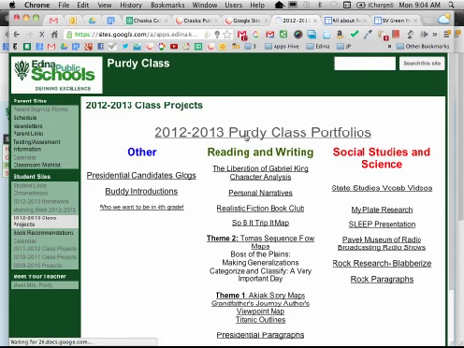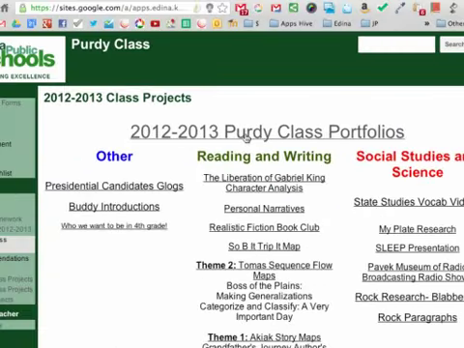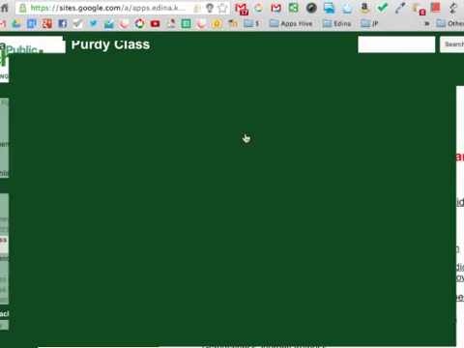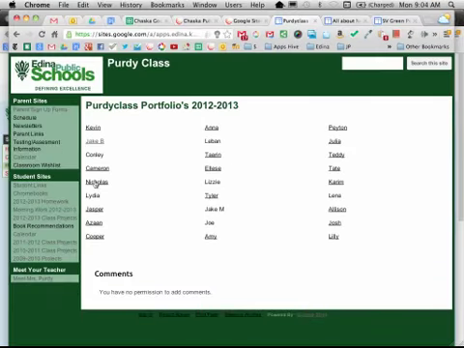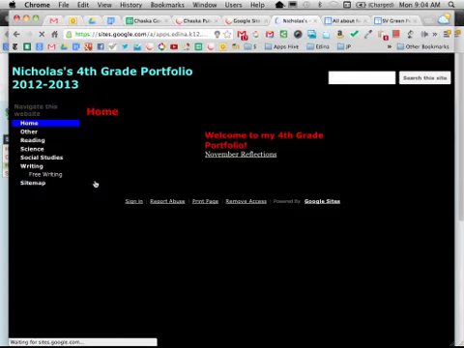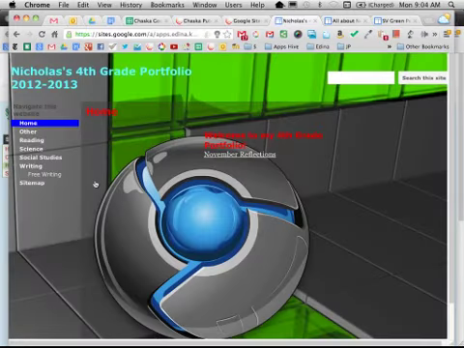I'm going to show you one of her kids' portfolios. So she has each student make a Google site as a class, as a portfolio. So we'll just click on Nicholas's here, and then she links them off of her page. I hope we have access to them. Okay. So here, he's obviously changed his background to be very, very googly here.